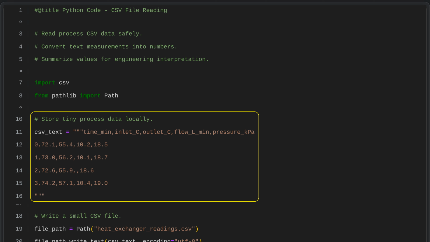A string is created to hold a small CSV-style dataset for process measurements. It includes a header and rows for different time points, with values such as temperature, flow rate, and pressure. This lets us practice reading CSV data without needing an actual file.